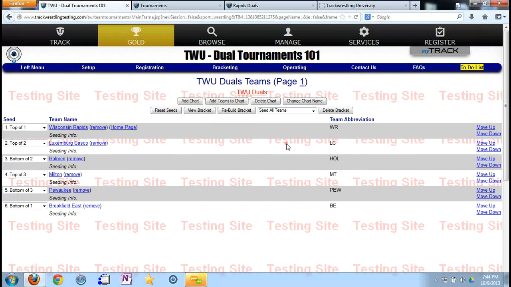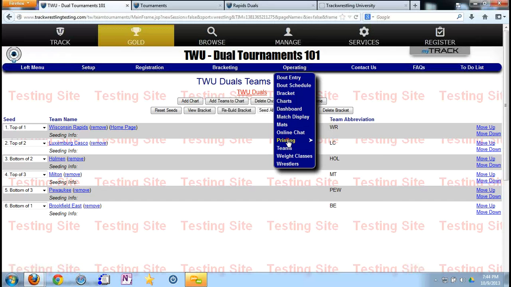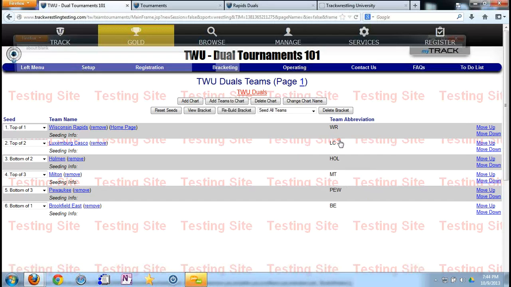Next thing I want to do then is print bout sheets. So I'm running on paper. If you're going to use Track Wrestling to print bout sheets, which you can do, some people might just use a scorebook and enter those after. Obviously, electronic bouts is an option, but tonight we're not covering that. All I'm going to do is come to operating, printing, and bout sheets.